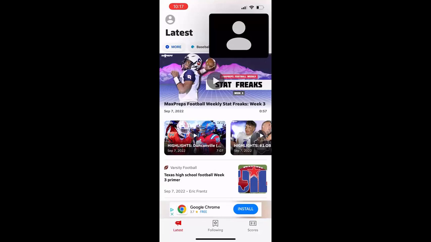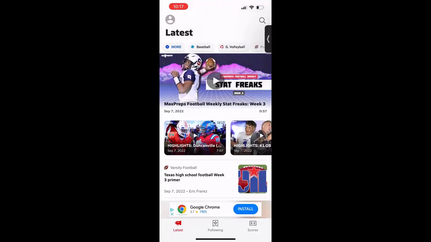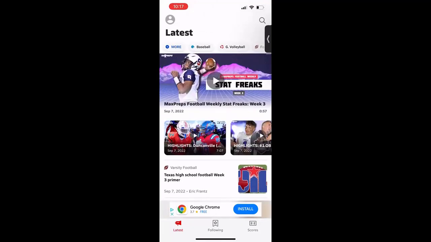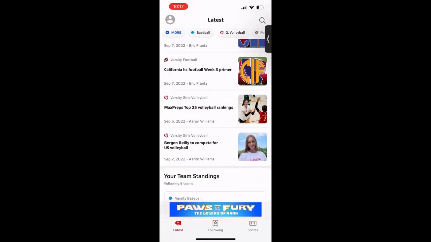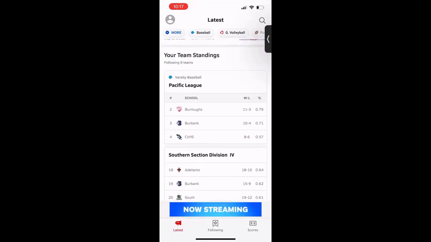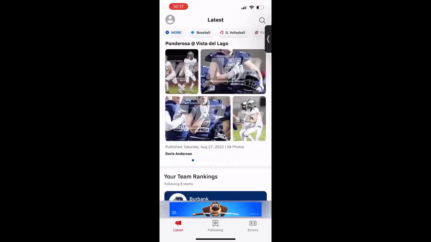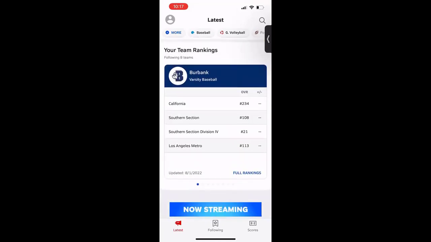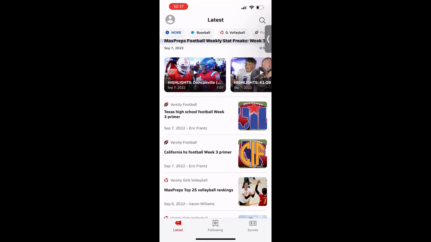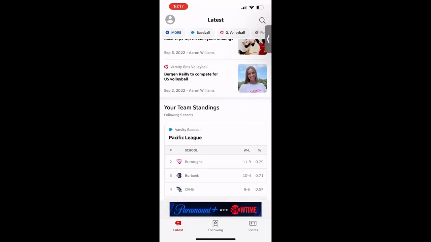Okay, so here you'll see this when you sign into the MaxPreps app, this is your landing page. So again, this is where you'll go to get all of the latest information on MaxPreps. We'll have top highlights, top videos, articles. If you scroll down, for any teams that you have favorited or that you're following, you'll get their standings on the latest tab, photo galleries for them, rankings as well. So if you're curious about what's going on with all the teams you're favoriting, just check out the latest page.